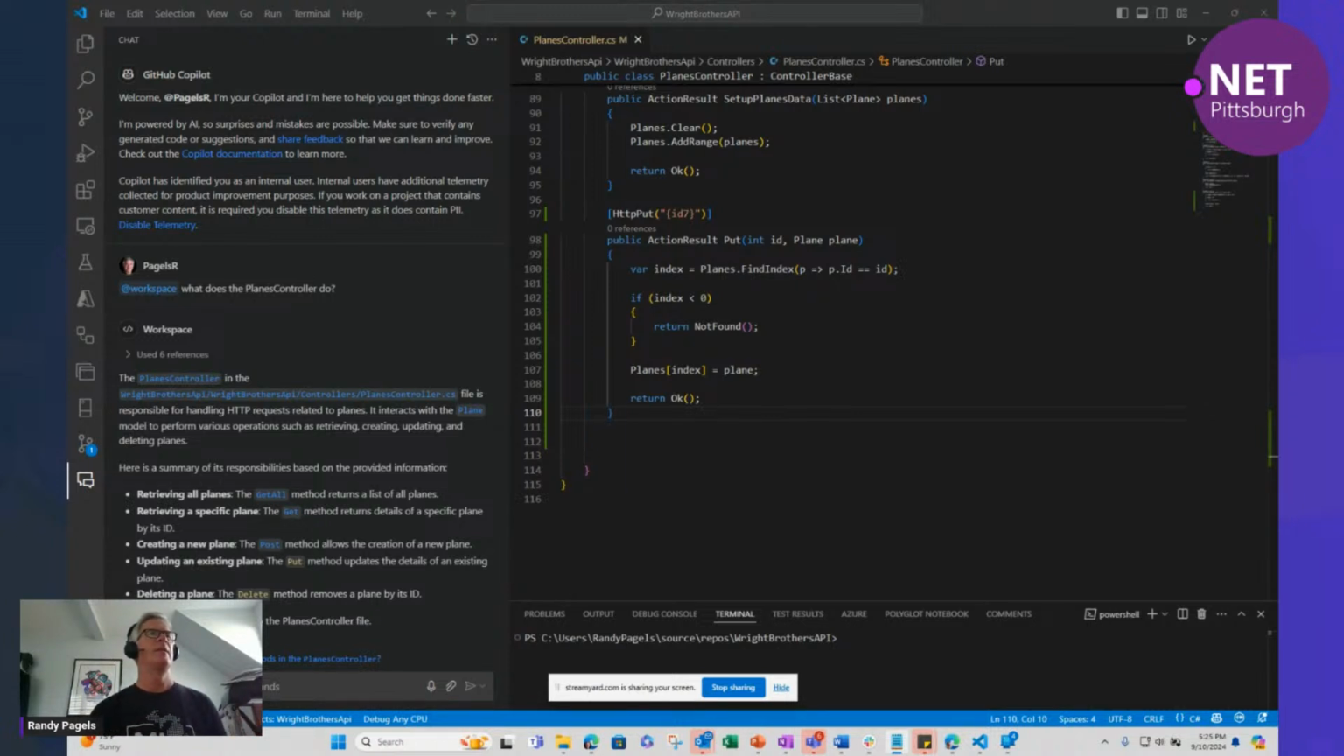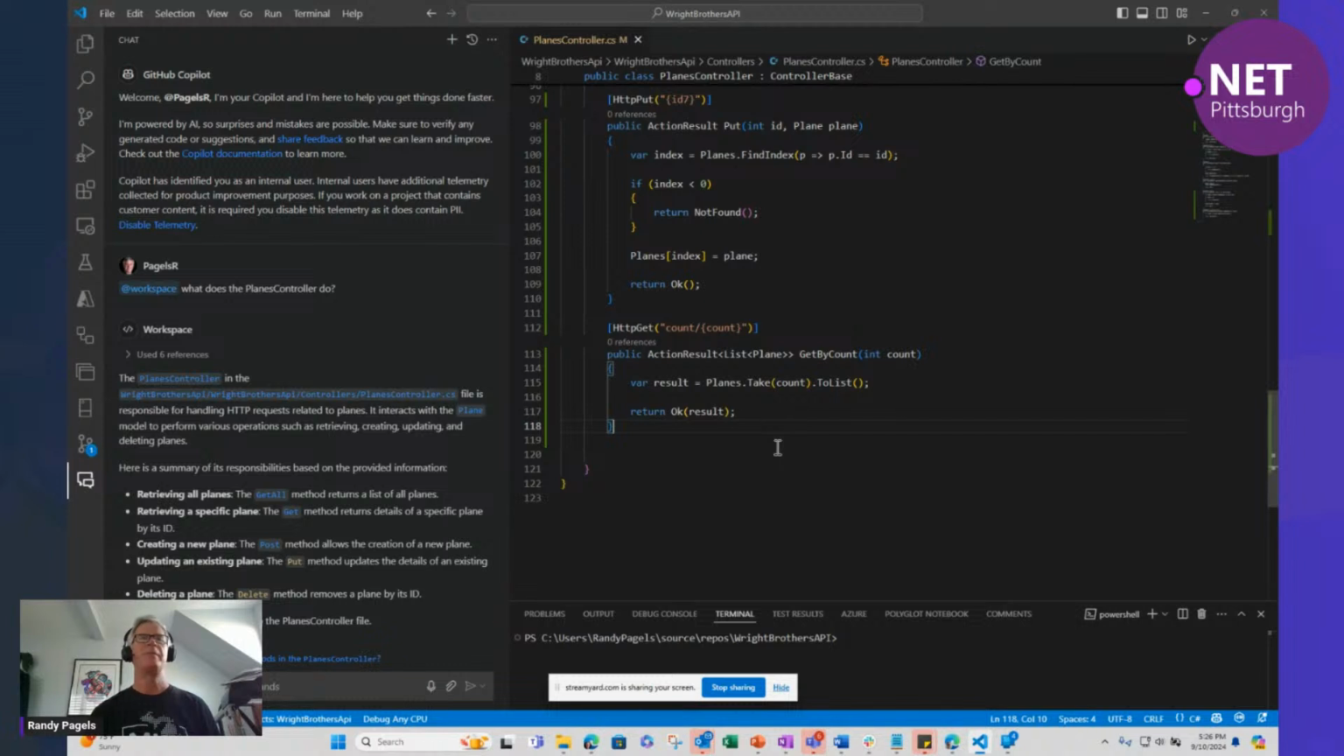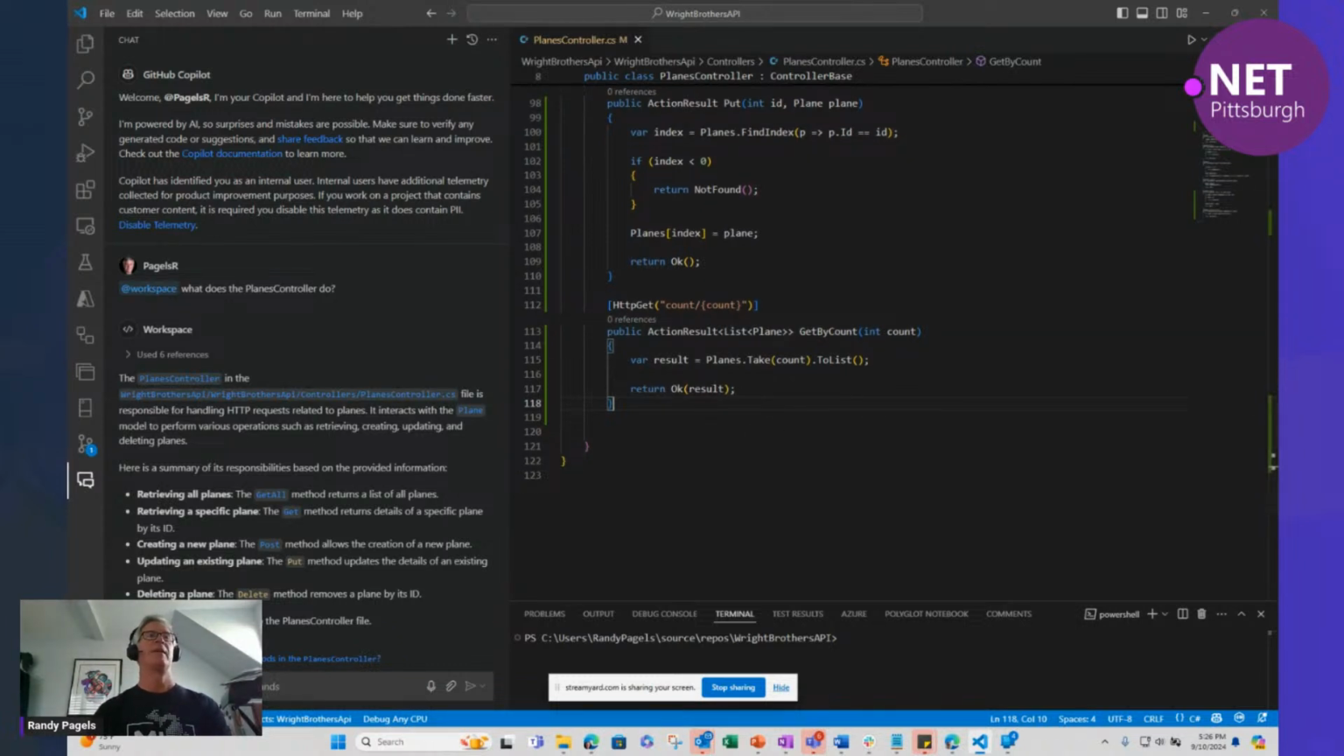That's one way to do it. Or maybe if I already know what I'm going to type, maybe I want an API call to count the planes. I could just type in HTTP count, press enter. Again, Copilot will offer the code for me, make it very, very simple. I can bang out these methods really fast because Copilot's helping me.